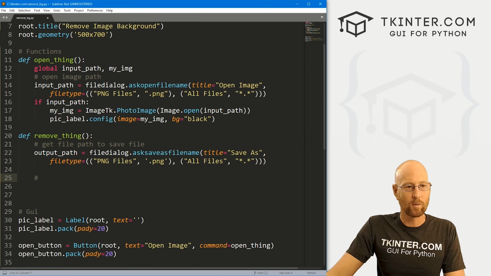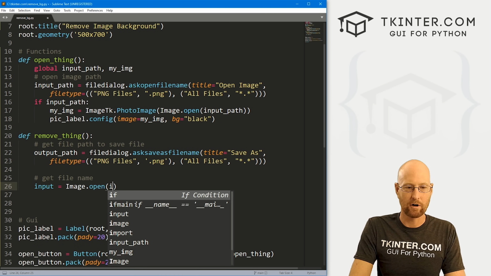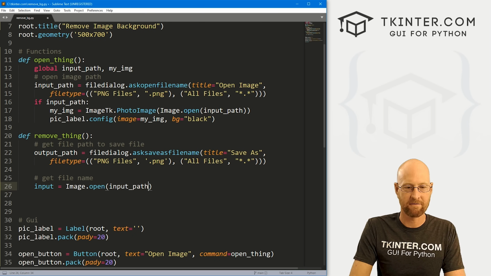So up here, we open the file. Now we need to do something with it. So let's get that file name. And I'm going to call this input. And this is going to be image.open. And we want to open that input_path file.